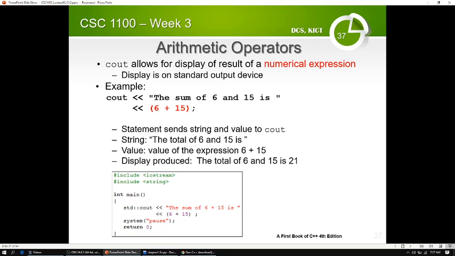Hi, welcome back to the C++ in chapter 2. Basically, we're going to zoom in on arithmetic operators.